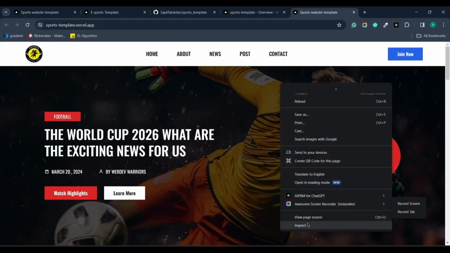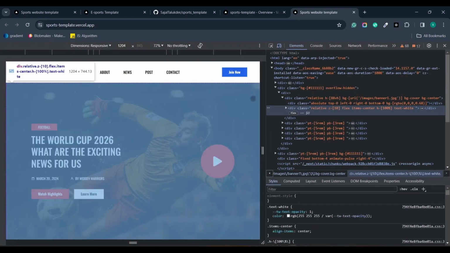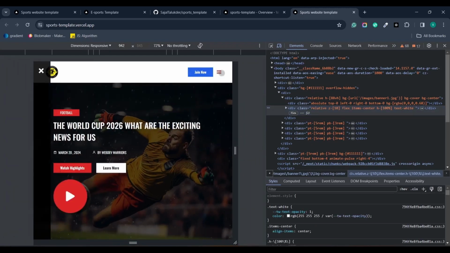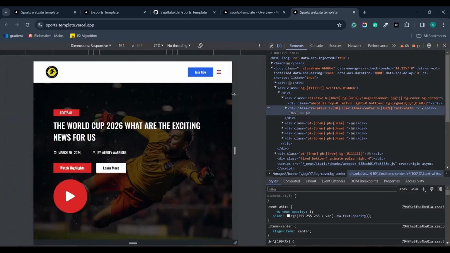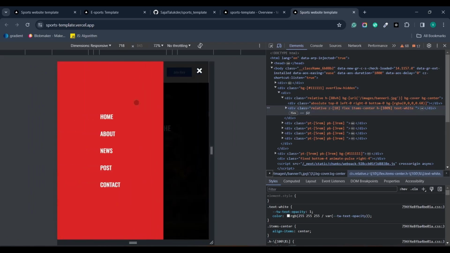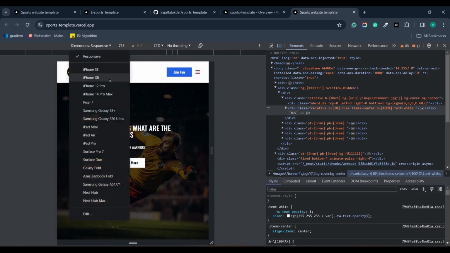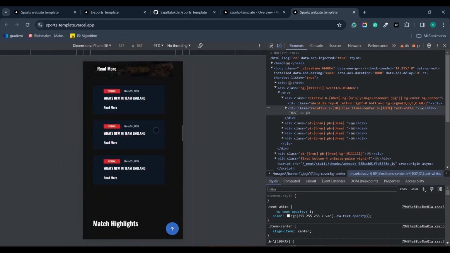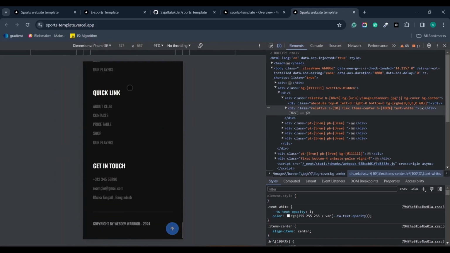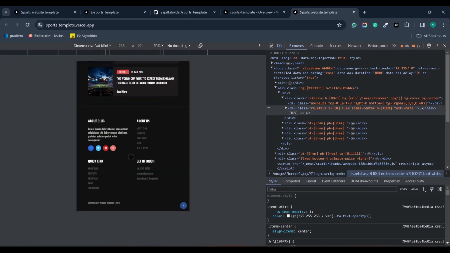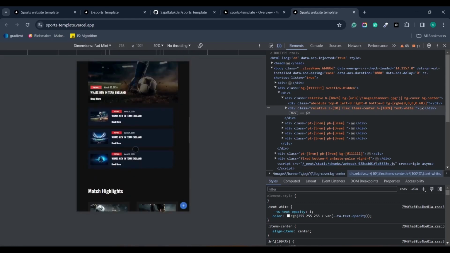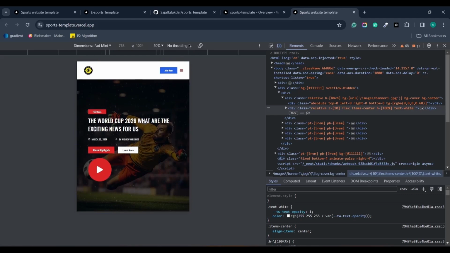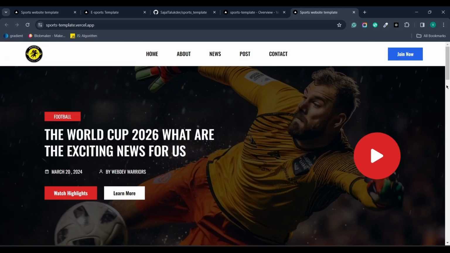So let me show you the responsiveness for one final time. So here if I click, you can see the navbar, which is looking very nice. If I select iPhone, you can see everything fits perfectly. So it's looking very nice. If I select iPad mini, you can see it's also looking very nice. So the content fits perfectly. So that's our project and that's it for today.